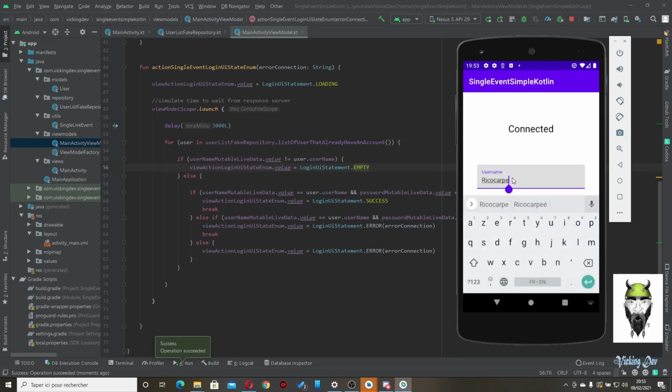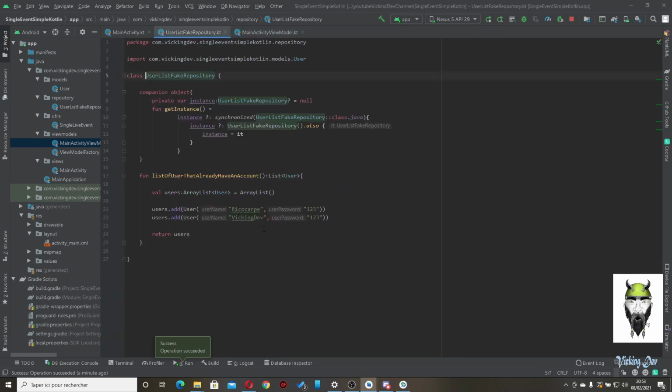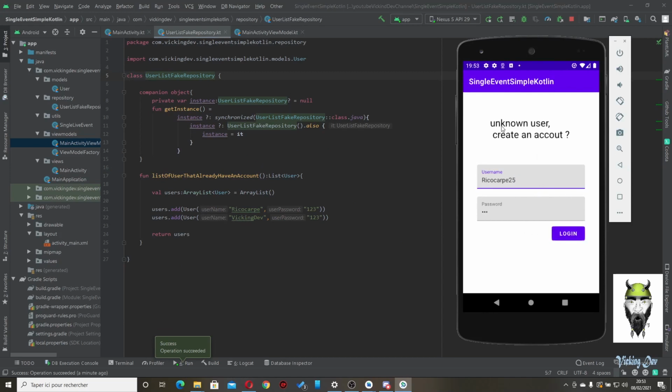Okay, right. Now another one. So let's see what's happening. And of course, Pickup 25 is not inside the list. So we had to ask the user if he would like to create an account.